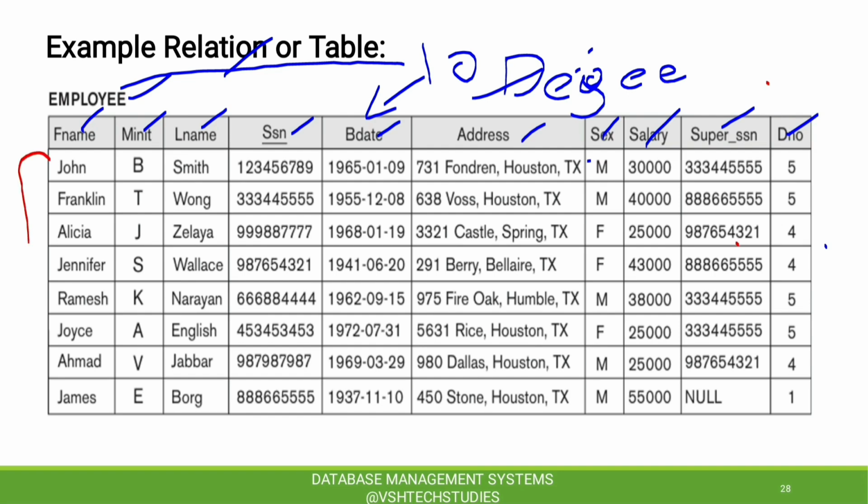So there are 8 rows in this relation. That is called as cardinality of the relation. So number of columns is called as degree of the relation. Number of rows is called as cardinality of the relation. So the SSN attribute, that column name here, is underlined. It indicates that the attribute SSN is called as key attribute. That is, two employees cannot have same value for this key attribute.